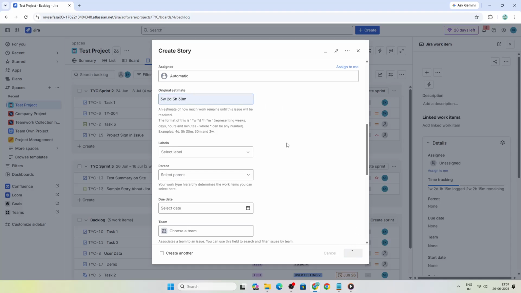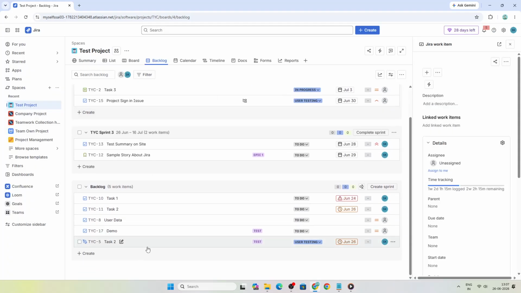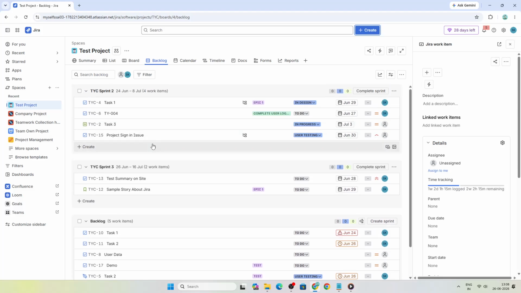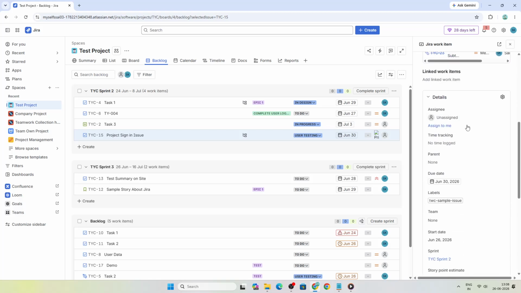As you work on the task, you can update Jira to reflect the time you've spent. Open the issue and click the time tracking field in the right-hand sidebar. Enter the time spent, then add any helpful notes in the work description so others can understand what was completed during that logged time.